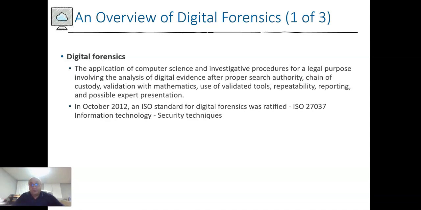And with validation. What does validation with mathematics mean? We have something called digital signature. We're going to learn about it later, okay? We're going to talk about it in some coming classes.